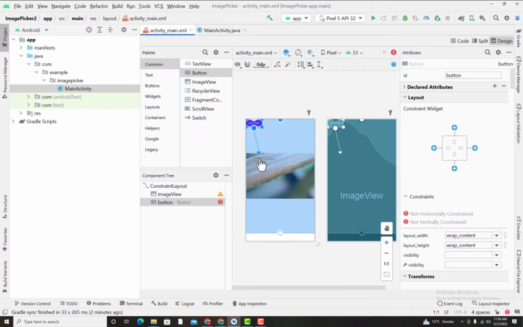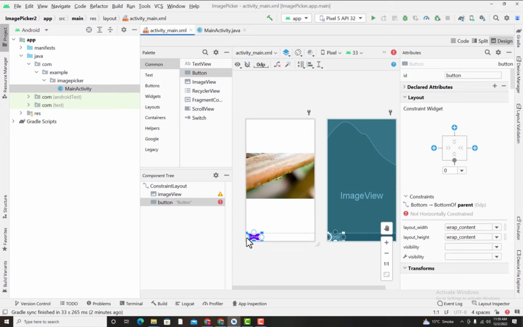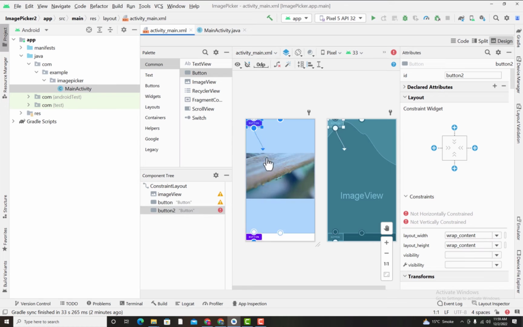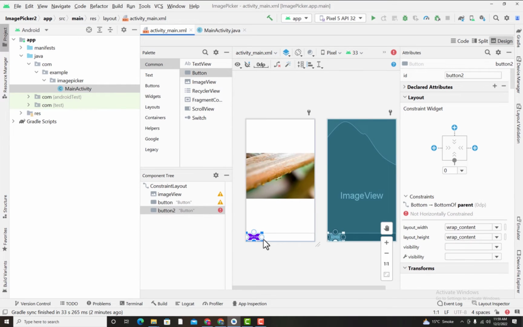So just set the bottom constraint and put it at the bottom. Similarly, let's set the left constraint for this first button. After that, we are going to add another button. So just paste it here inside constraint layout and set the bottom constraint for it as well and the right constraint. So there you can see we got these two buttons and this image view.